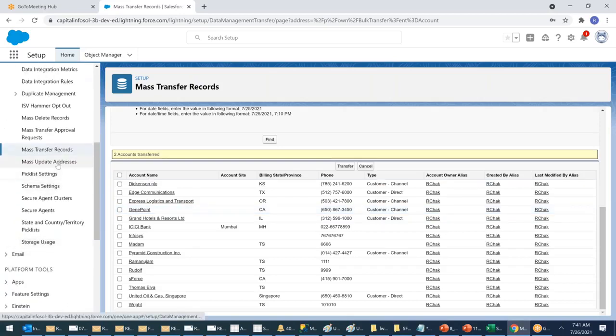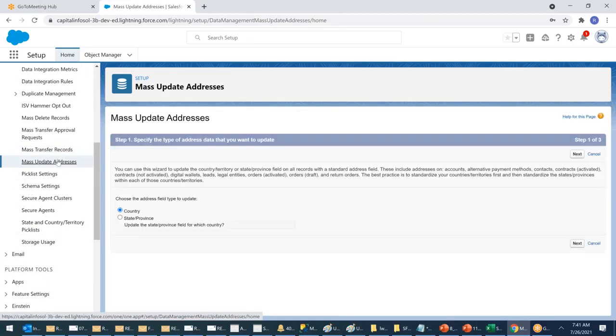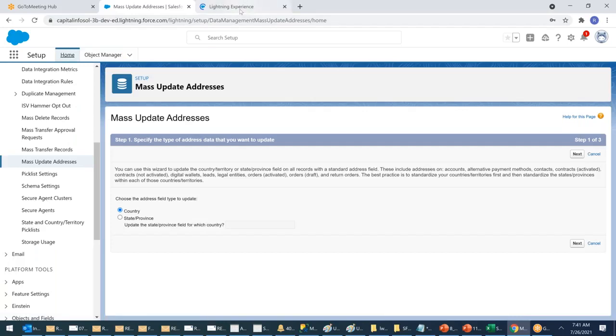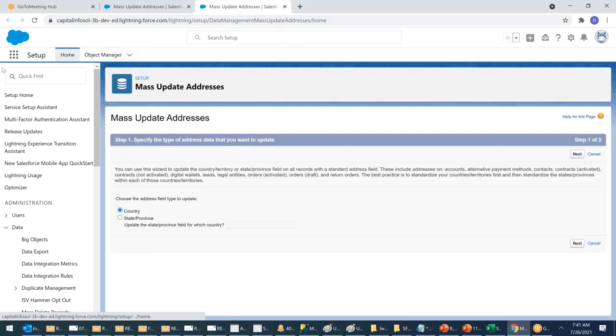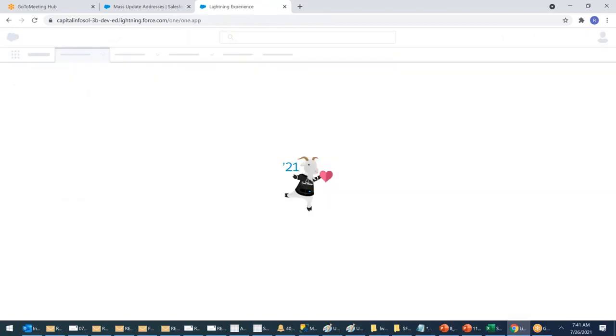Same way, mass update of an address. Usually in real time, we don't do this. Why? In real time, we customize the address, which is now a text box, to a drop-down box. What does that mean, Rupam? Keep watching.